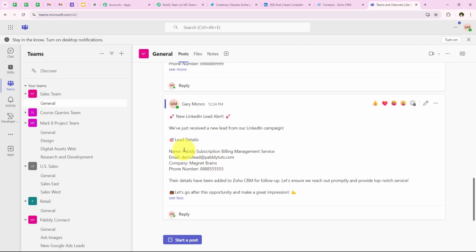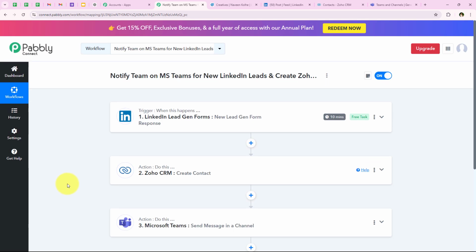You can see the lead details: name, email, the company, and the phone number that we entered. So yes, with this we have successfully sent a message. And also over here we have mentioned that their details have been added in Zoho CRM for follow-up. So yes, with this we have successfully completed our workflow.